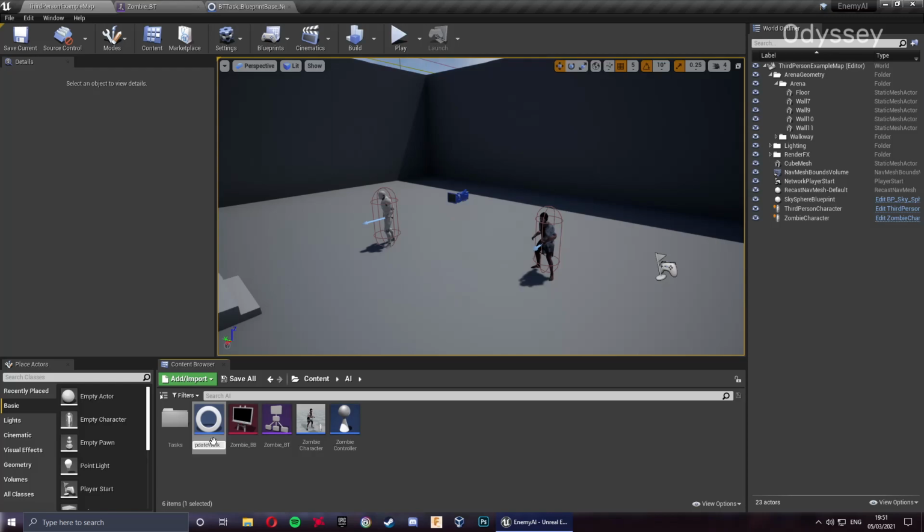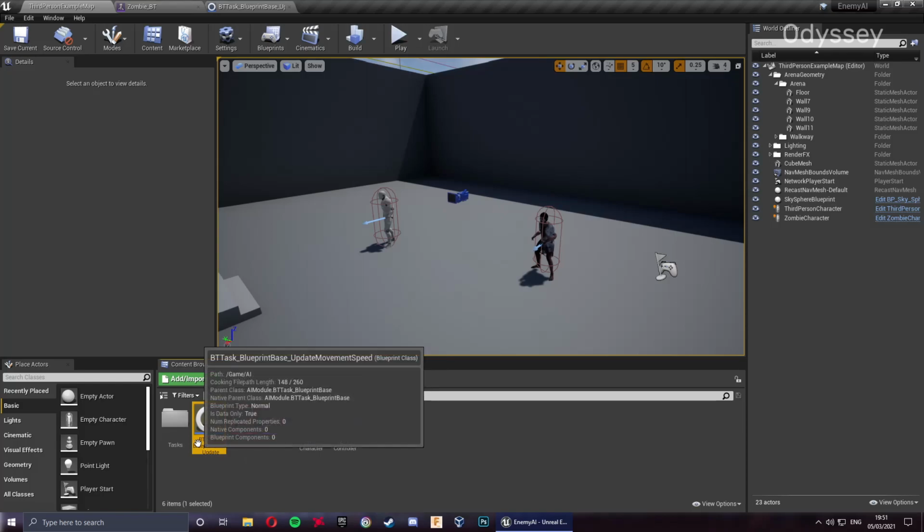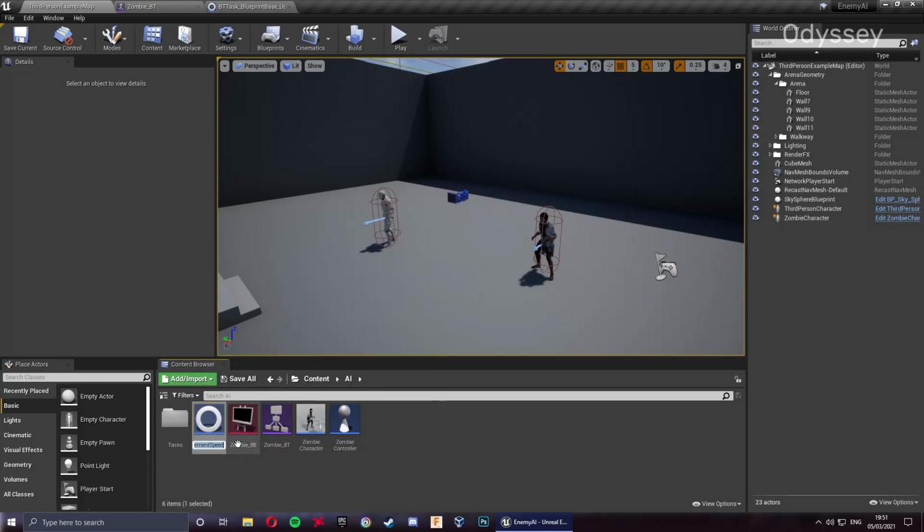In fact, not walk speed, movement speed. Let me make sure that I haven't got that one. My cat's just jumping everywhere. Update movement speed. I think that looks right. Cool. And then again, drag that into there. Cool. So now we've got two new tasks here, so that's two more tasks than we had originally.